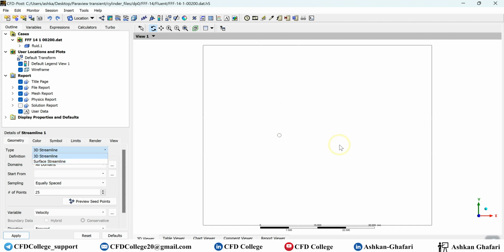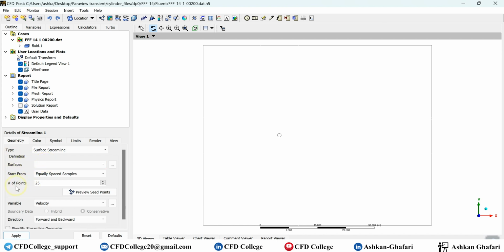So in this example, which is a two-dimensional domain, I show you how you can generate surface streamlines. And in the three-dimensional domain that we have, in a few minutes, we work with 3D streamline. So I select surface streamline. You can see the options have changed. So we have to select a surface. Since we are working in 2D, we have to choose symmetry 1 or symmetry 2.